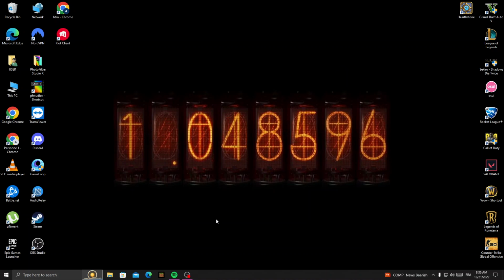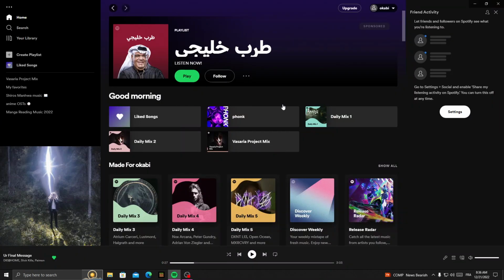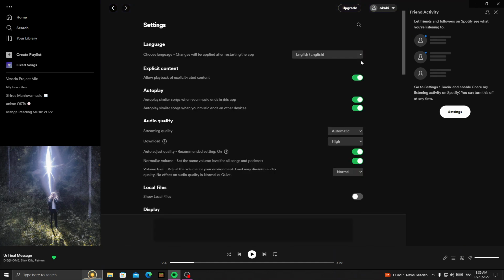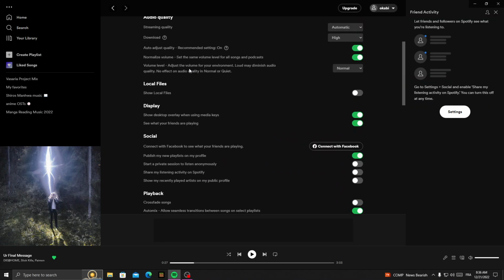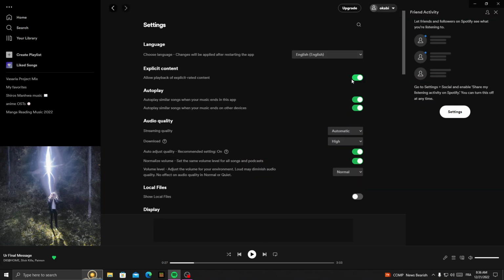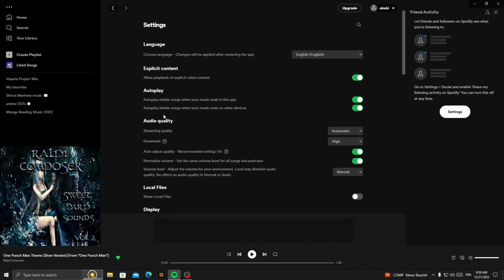Hello guys, first open your Spotify and now just click on your profile here in the top corner, and here we'll find settings. Click on it and then just scroll down until you find the explicit. If you can't find it here in the top, just scroll down until you find it, and that's it. Here you can turn it off or on, and I hope that can help you. Just turn it off and go back, it will be saved, and that's it. It's easy.